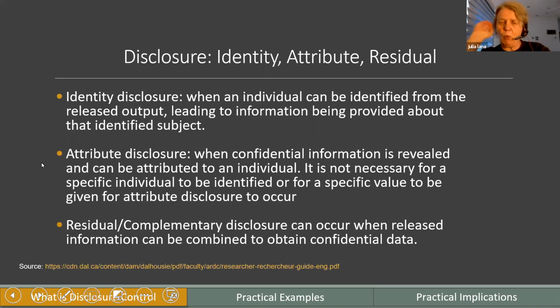There are three different ways in which disclosure can occur, and Stats Canada has a very nice write-up of this. One is identity disclosure, in other words, that you figure out that Julia Lane did something. The second is attribute disclosure, where you figure out something about my earnings or about my behavior based on a particular set of attributes that I have.